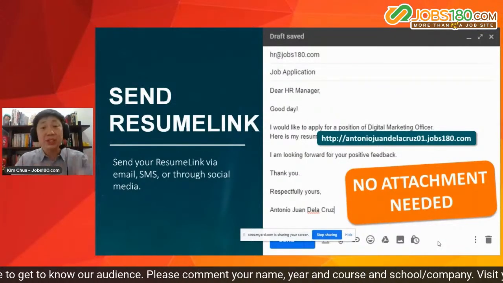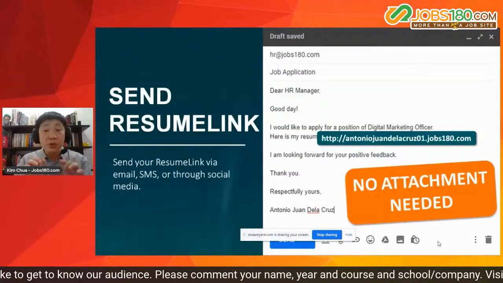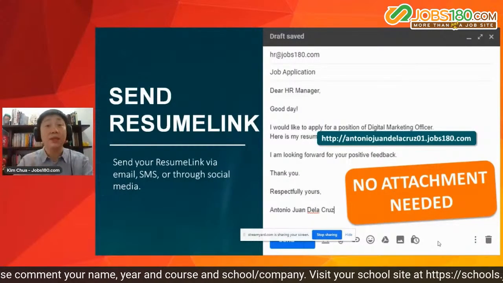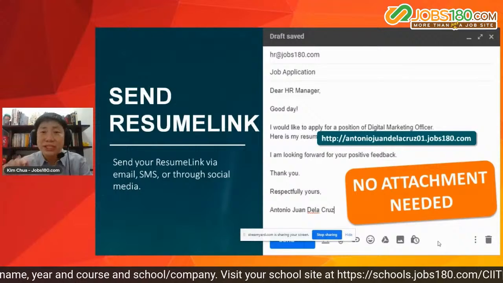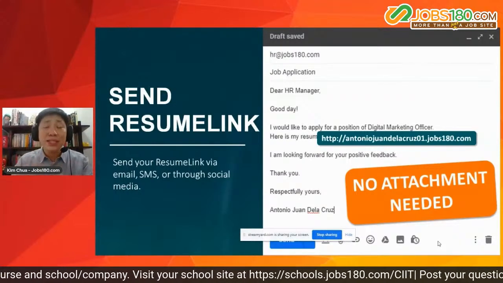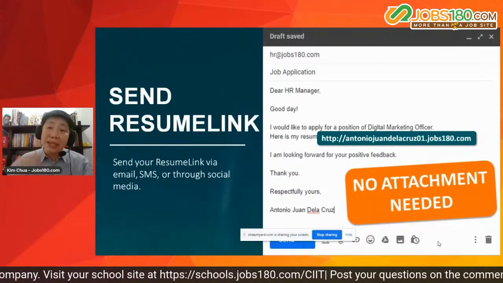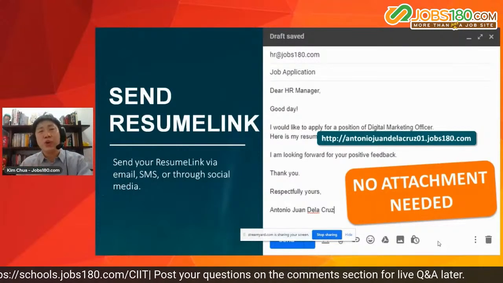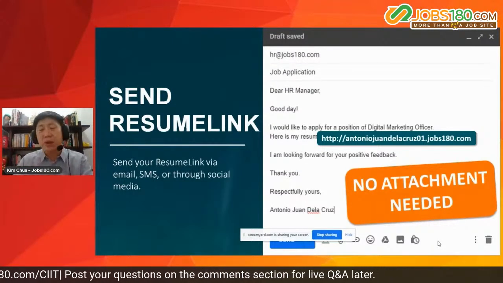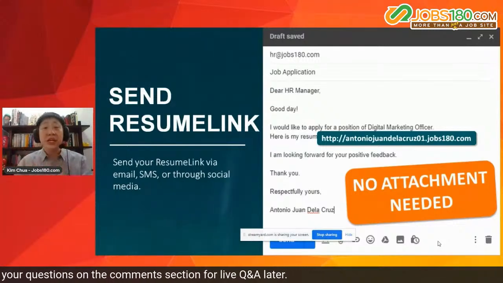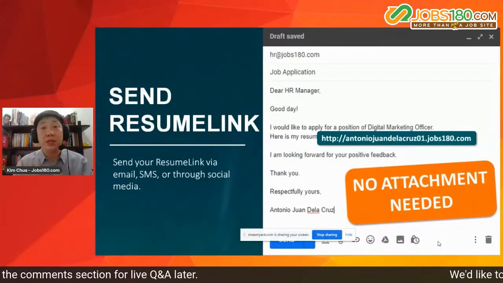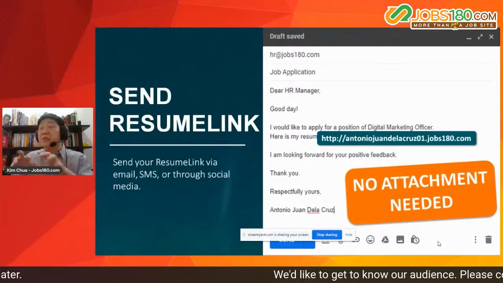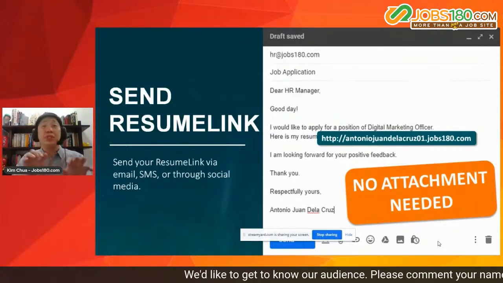Ang gagawin mo, i-type mo na lang doon sa email mo yung resume link mo. Example, Dear HR Manager, I would like to apply for La Cruz 01.jobs180.com. That's it. Submit. I look forward to your information soon. Thank you. Send. Every time meron kang babaguhin sa details mo, hindi mo na kailangan padalhan yung HR. Kasi kung ginagamit mo mga attachment, ang kulit niyan eh. Ang kulit, saka nakapagod. Ano gagawin mo pag nagbago ka ng phone number? Dear HR Manager, this is now my updated resume. Mamaya-maya, 2 weeks later, nagpalit ka ng phone number. Ano gagawin mo? Dear HR Manager, this is now my updated, most recent resume.